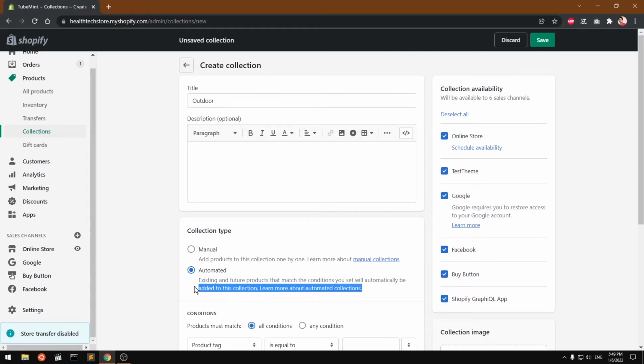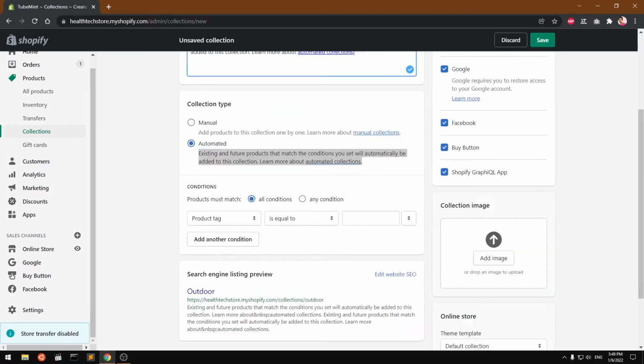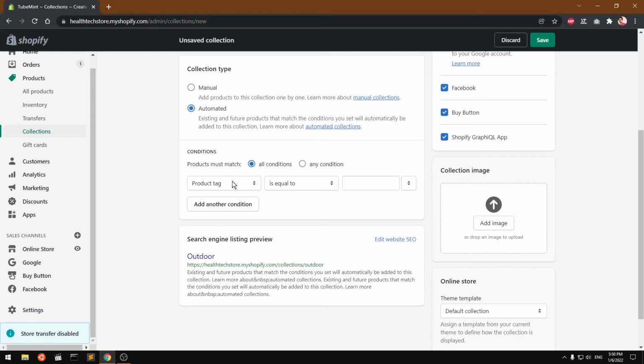You definitely should have something in this description if you want to rank higher in the search engine, which is completely optional, but it's good to have. You should also have an image or video depending on what sort of product you sell. And then here you can see conditions. So product tag, we're going to go with the product type. Select that the product must match all conditions, and then these are a few options at this moment. So product type is equal to, starts with, ends with, contains. So I'm going to go with is equal to.